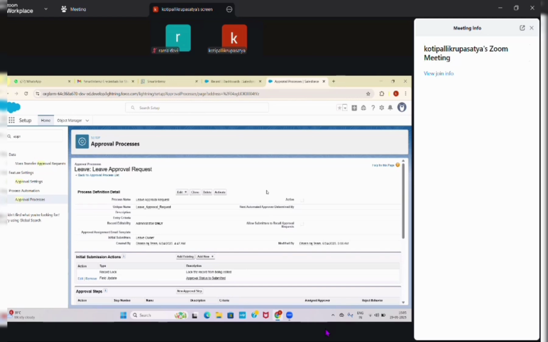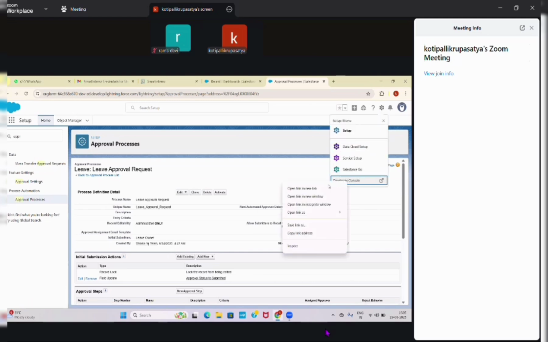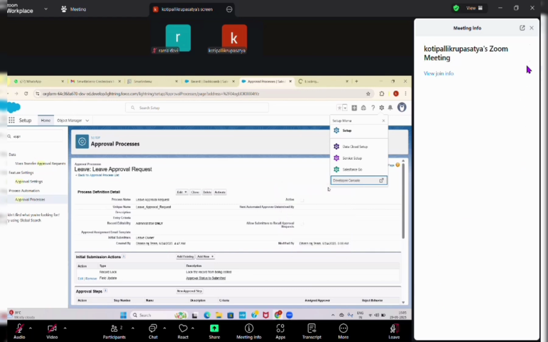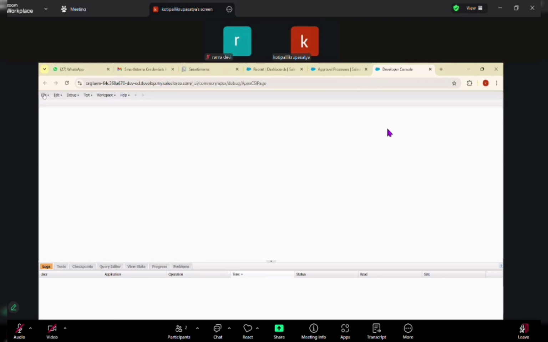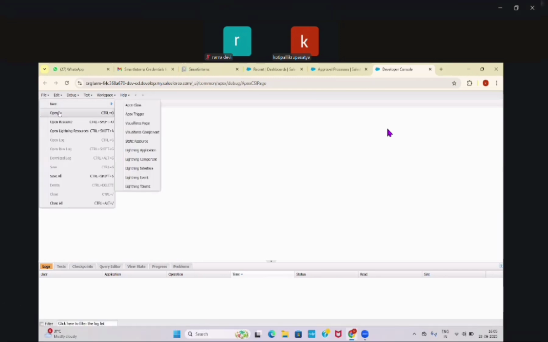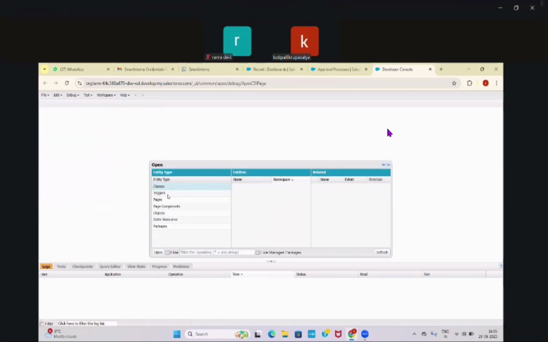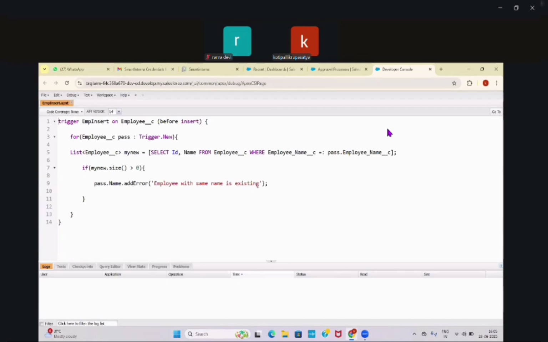In Apex trigger, click on this gear icon and right click on developer console, open link in new tab. Click on File and then Open. Click on triggers. Here I already created an employee insert trigger. Then click on this. I'll explain the code.